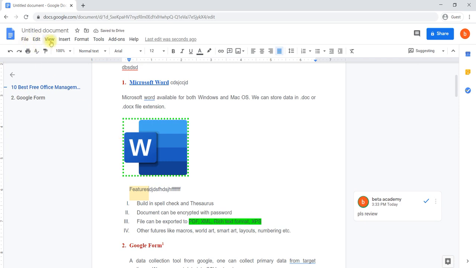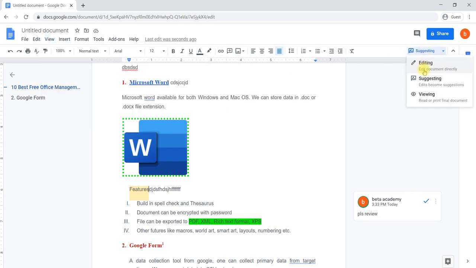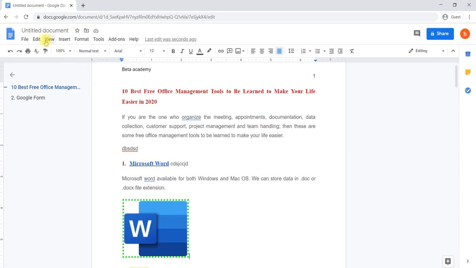Always, if you are editing, then the mode should be in editing mode. And here also you can observe which mode it is. It is in suggesting mode. From there also we can change it to editing mode. This is about changing the mode in the View option.